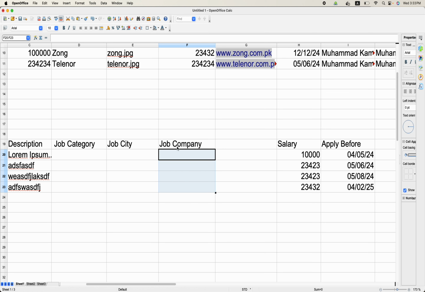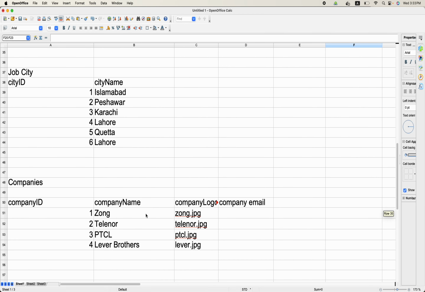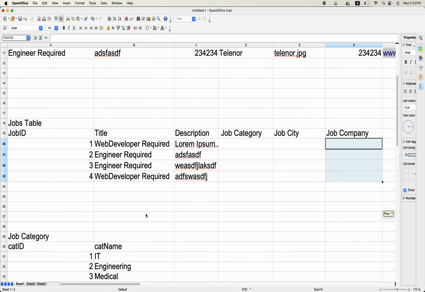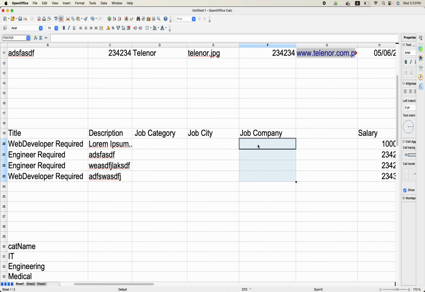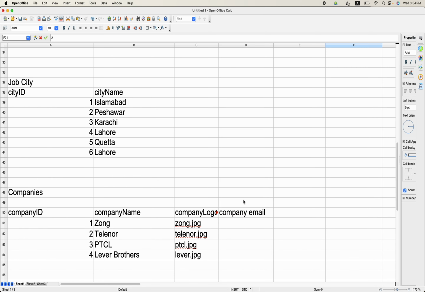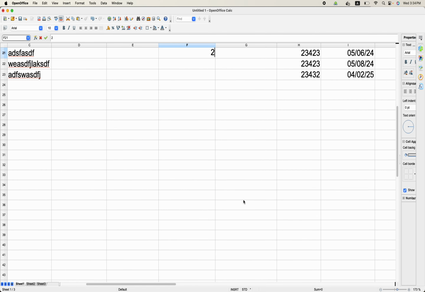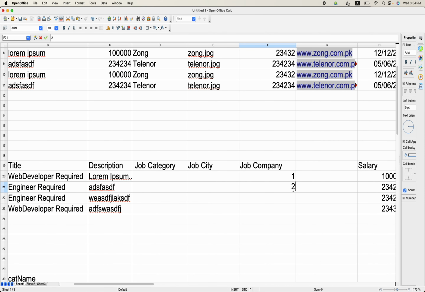Okay, so for job company we have to give the IDs now of the company table. So here in companies it was Zong, so for example we will just give 1. What does this mean now? This is Zong. Okay, if it is in Telenor it will be 2, because Telenor is 2. If it is in PTCL it will be 3. So for example, if engineer required is in PTCL, what does this mean? Job company 3 means it is in PTCL now.